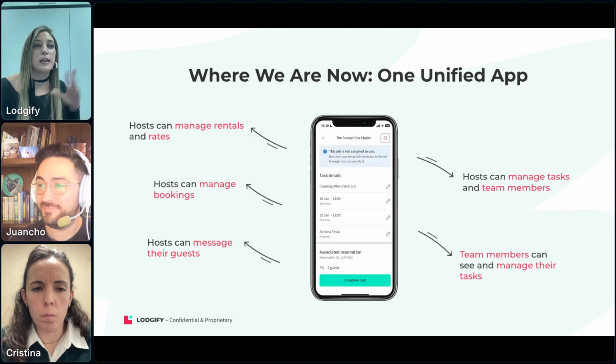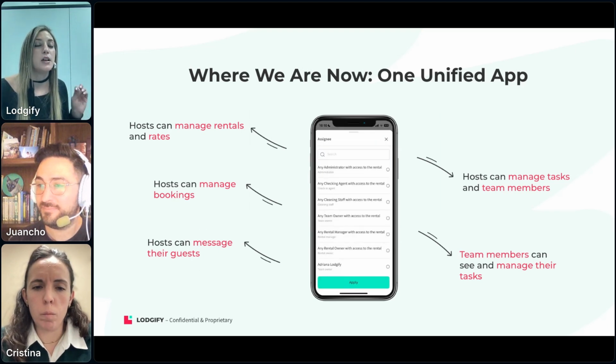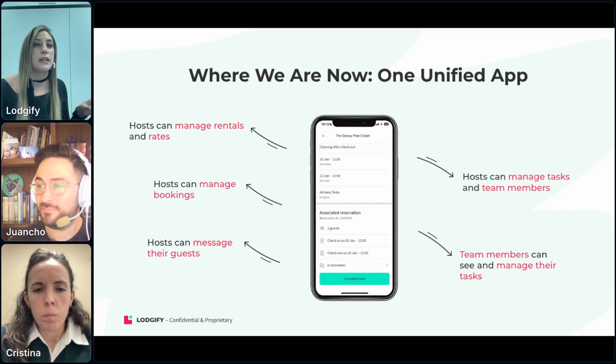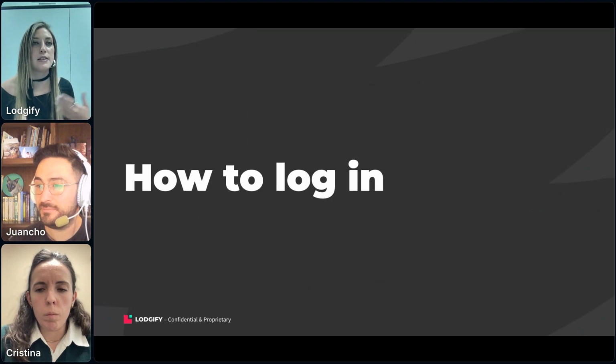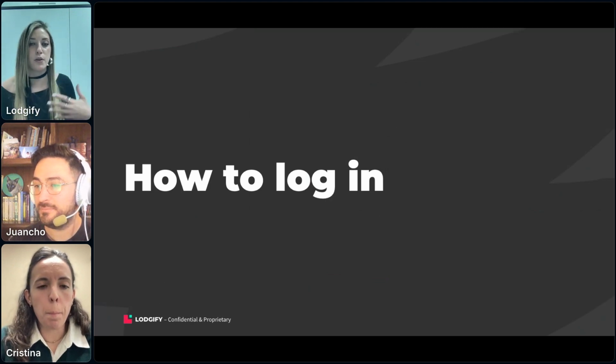Let's have a quick look at how it looks like. So this is how the task management very quickly looks like in the app. Okay, how do we log in? All right, how do we log in to the app? How does the app know that I am a team member or a host or the account owner, etc.?